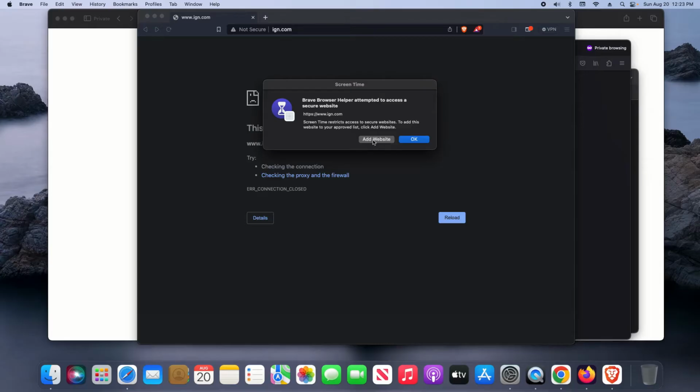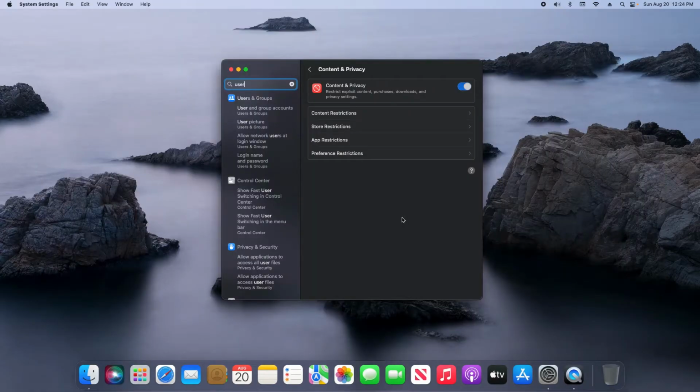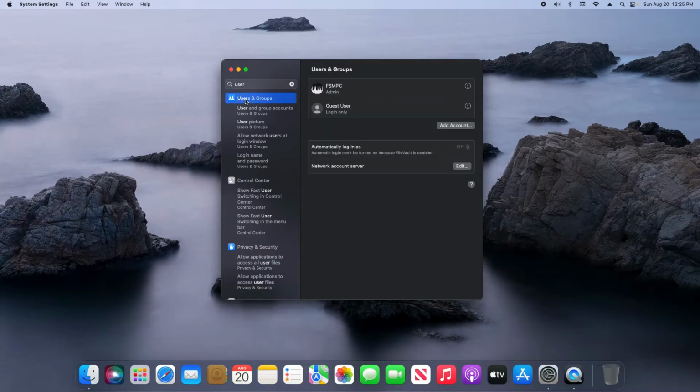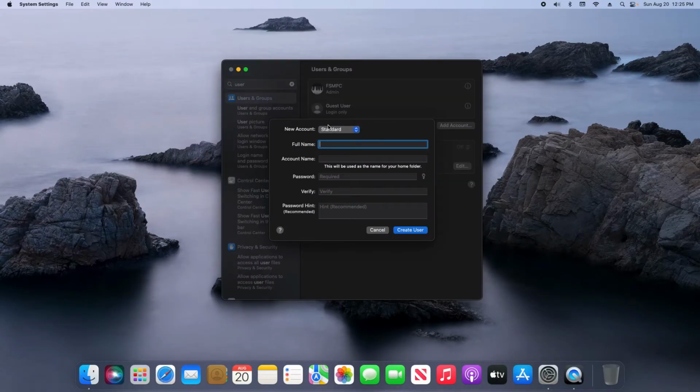You'll notice each time it has this add website option. Because of that, you will want to make sure that you double check users by going to users and groups, and just make sure that the users that you're trying to administrate for or block content for are not set to admin. If they are, you're going to want to remove those users and add a new account. And just make sure when you add the account that it's set to standard.